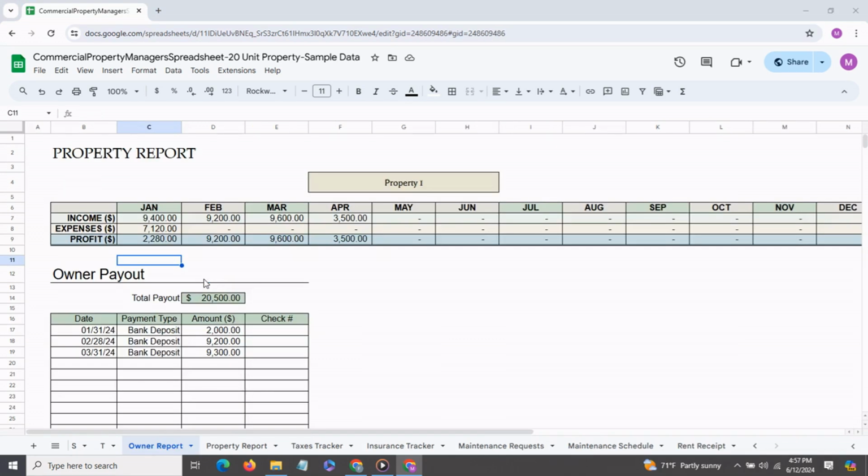The spreadsheet also generates an owner report, a summarized report which shows income, expenses, and profit for each month, as well as owner payouts. And this can be saved as a PDF file to be emailed or printed out.